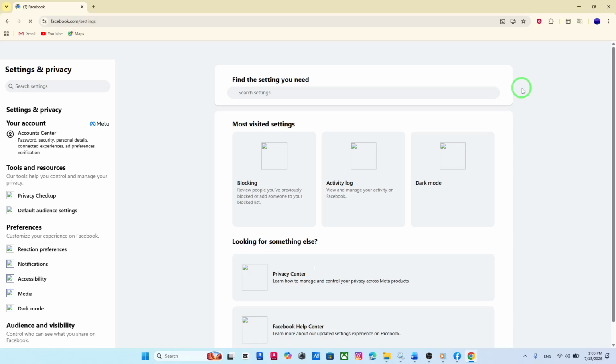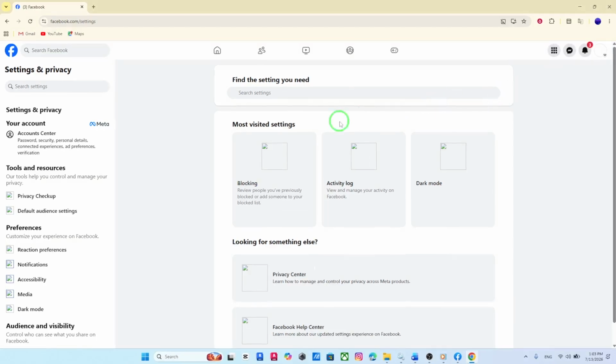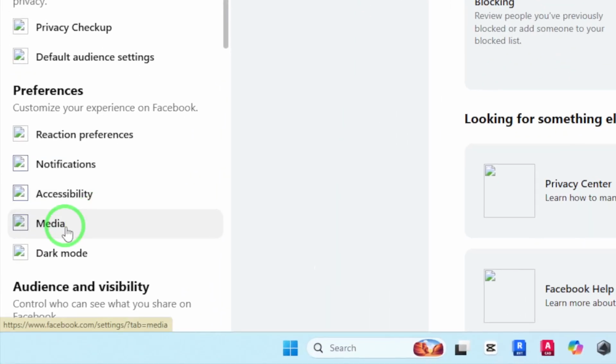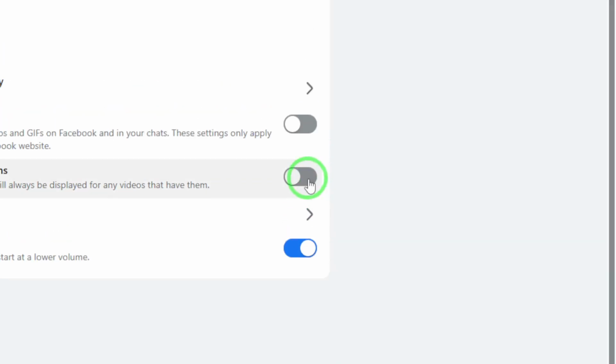This is where Facebook controls how your photos and videos behave across the platform. Inside the media settings, look for the option labeled Auto Create Reels. This is the new feature we're focusing on today. Right next to it, you'll see a toggle or selection option. Simply switch it to on.